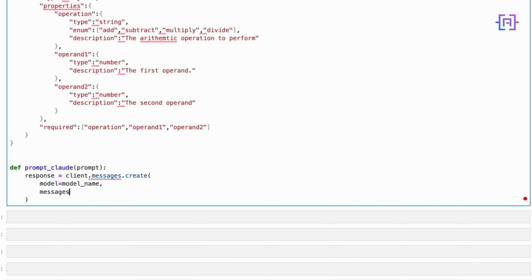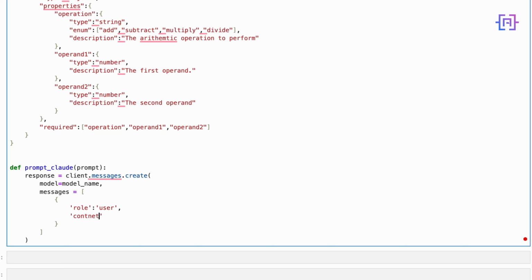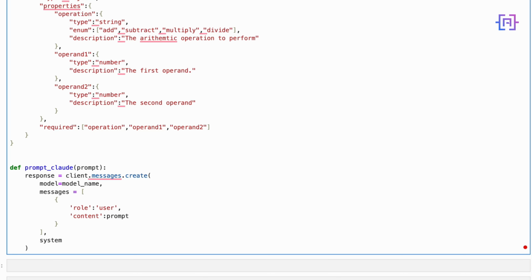Messages is equal to an array of dictionary, role user, content is the prompt. Okay, after that we will define the system, which is equal to the following: You have access to tools, but only use them when necessary. If a tool is not required, respond as normal.